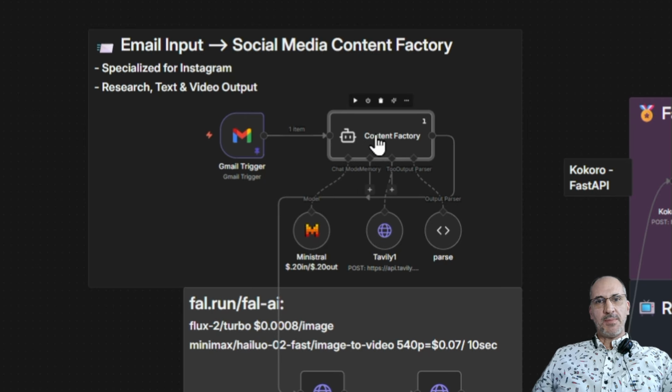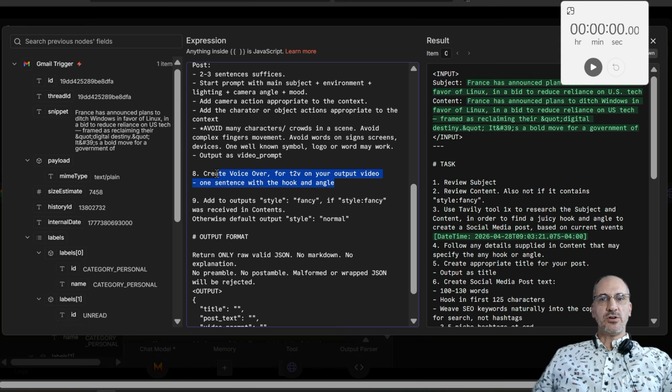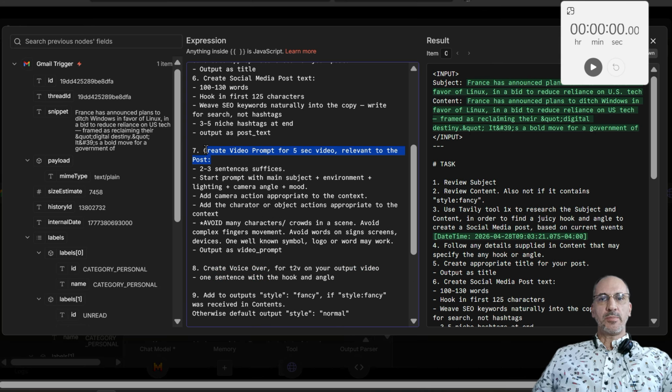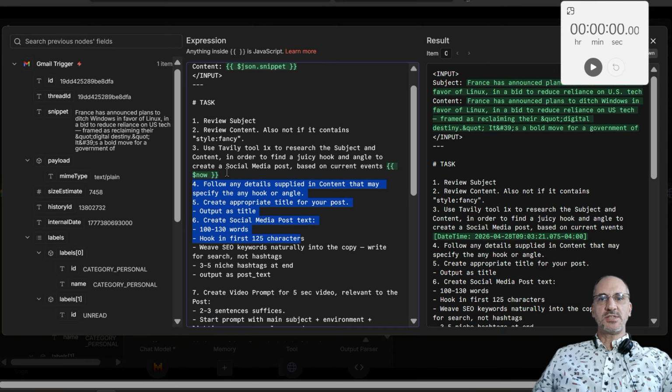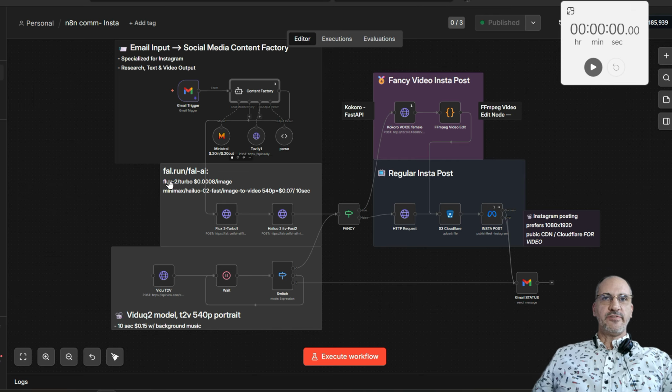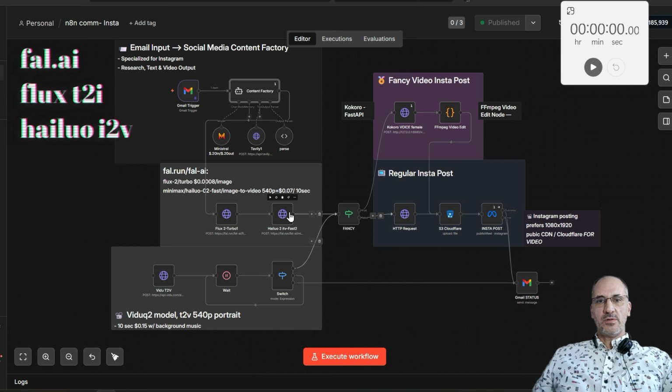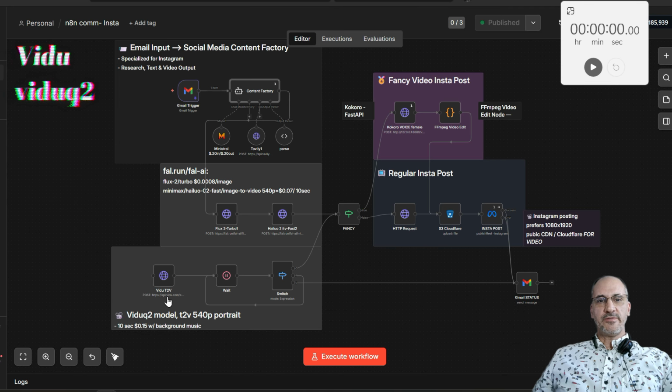The AI agent automatically searches Tavily for relevant hooks and angles to create this Instagram post. And it creates a video voiceover and a video prompt as well as the post text. And I'm wired in to use fal.ai, image to video here and text to image here. So the image is created first and then the video, with an optional leg here for a VDO model. Both of these very affordable to create a 10-second video.